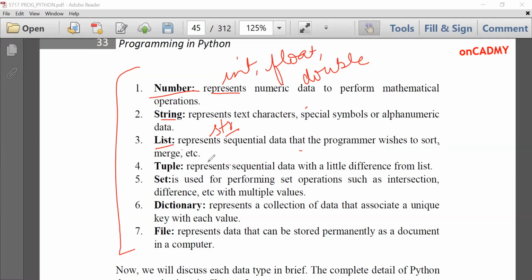All the operations that we can perform in a list can be done by using list data type. However, it can contain heterogeneous kinds of data. Next is tuple. It represents sequential data with a little difference from list. We'll study the difference in the subsequent chapter in detail about the difference between list and tuple.